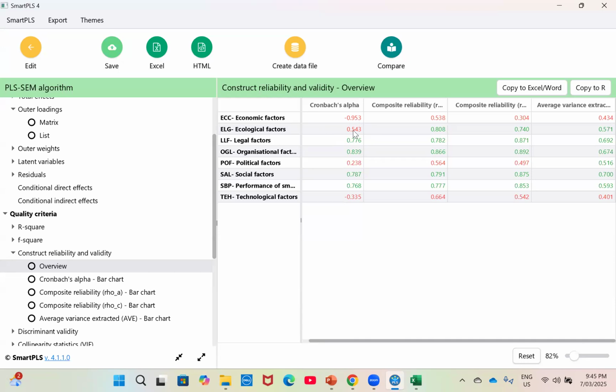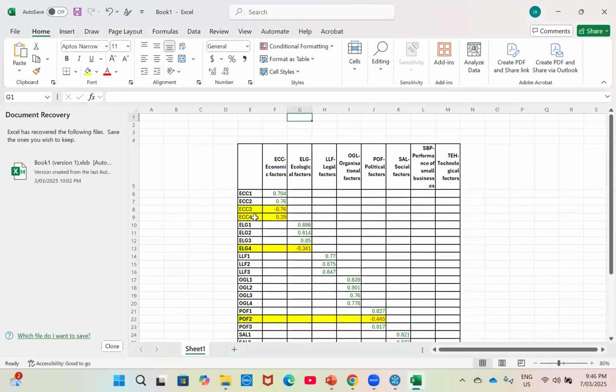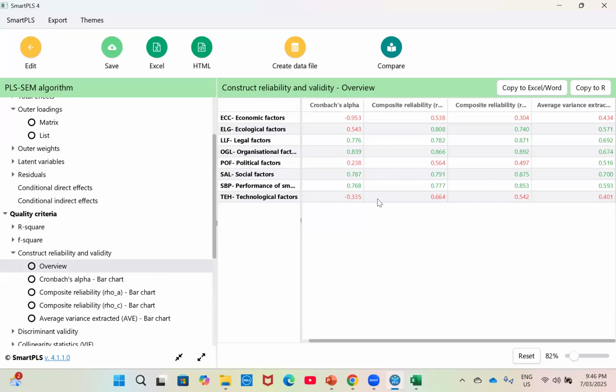The ecological factors, the internal consistency is not good. It should be 0.7 and above, but it is 0.54. Political factors too, the same. And technological factors, the same. One of the reasons why we are seeing this is that some of the indicator variables within these, which are explaining these latent variables, have issues, which I've already highlighted that we have to take them out. That's how come they are having that. When we take them out, they will tend to be green. I'm sure of that.